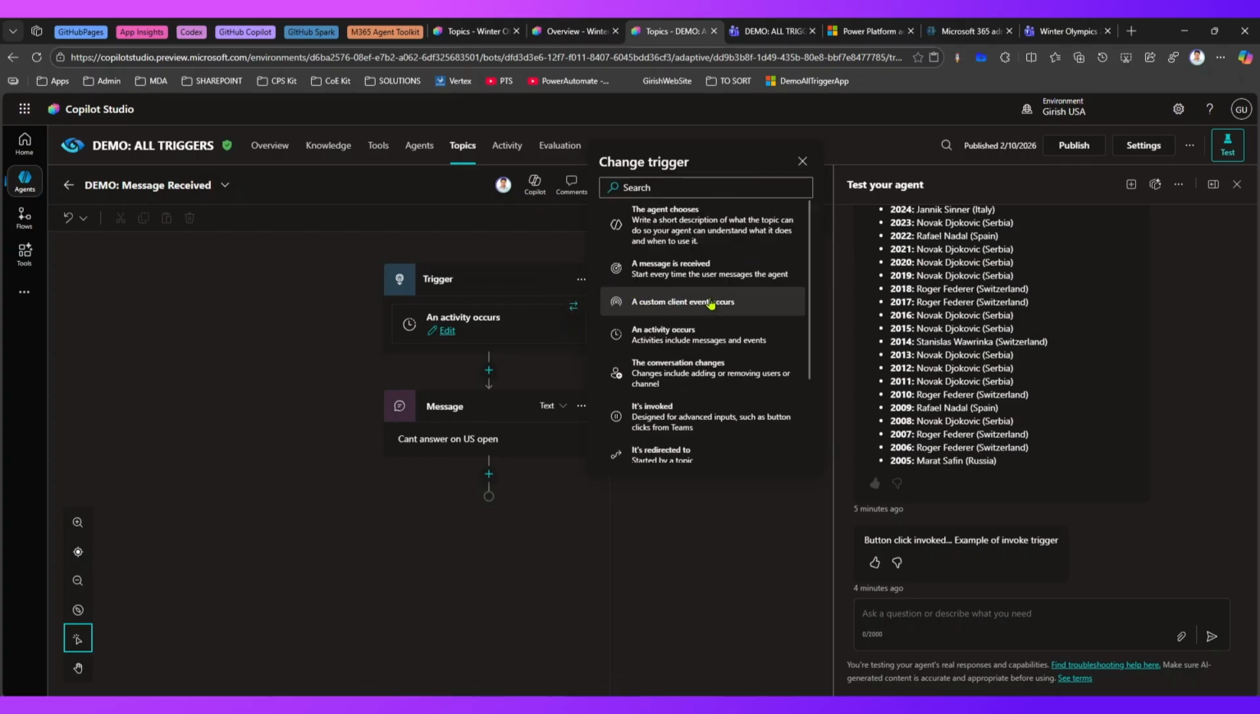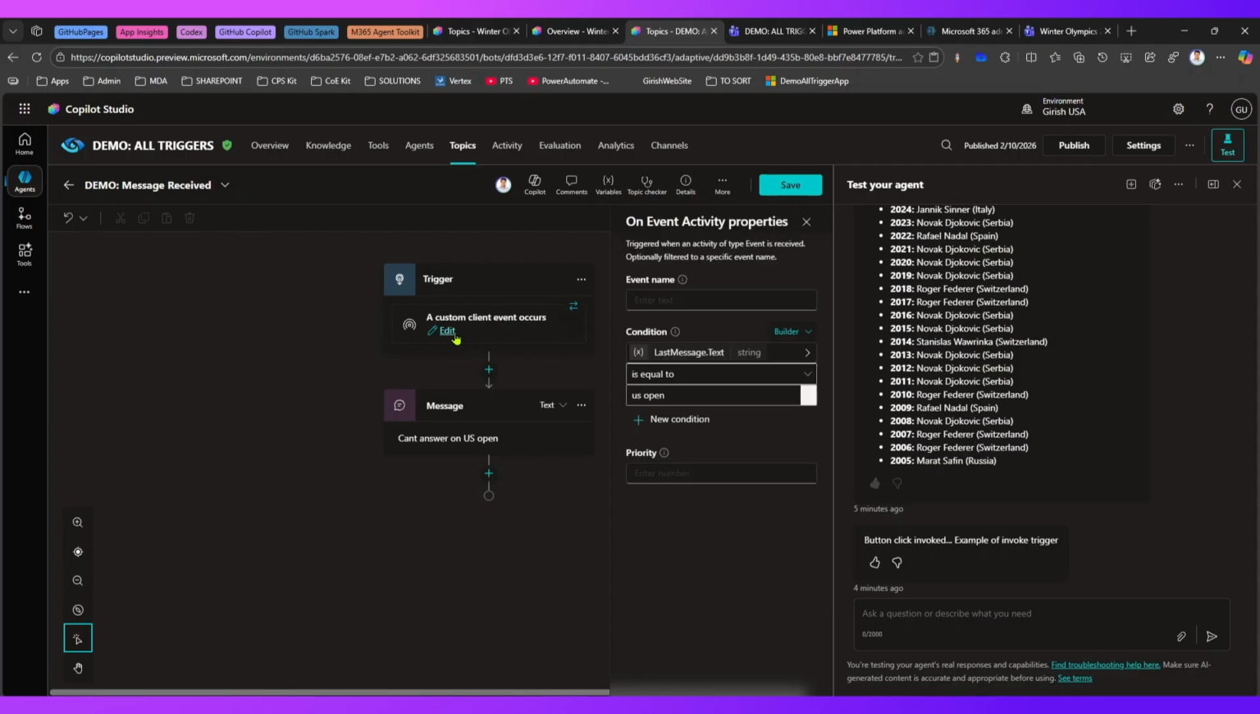Also, if I change this to custom client event occurs, again, this is a special kind of trigger. Here, what you can do is, take for example, you have a Power Apps, let's assume a canvas app or model driven app. Someone clicks a button in the Power App, and you have the ability to trigger an agent in Copilot Studio, pass on the information, and then the agent will process it. So with custom client event occurs, you have that capability. And I'm not just talking about Power Apps. It can be any system. It can be a third-party API, which can trigger the Copilot Studio agents.